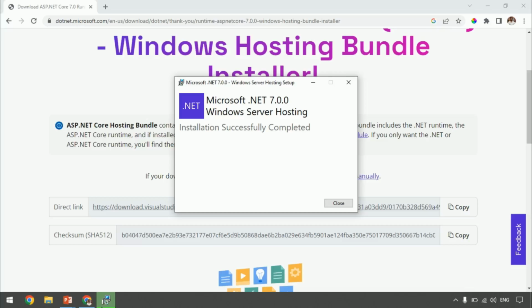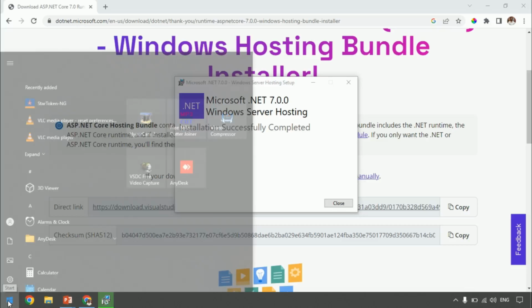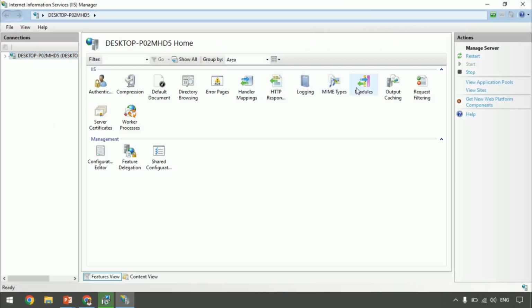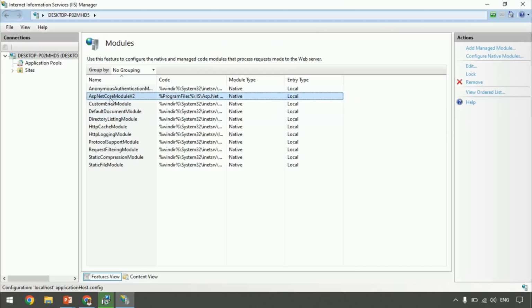Once you install this software, revisit the modules section of IIS. And you can see we now have ASP.NET Core Module V2, which means your IIS is now ready to run an ASP.NET Core application. Simple, extremely simple.